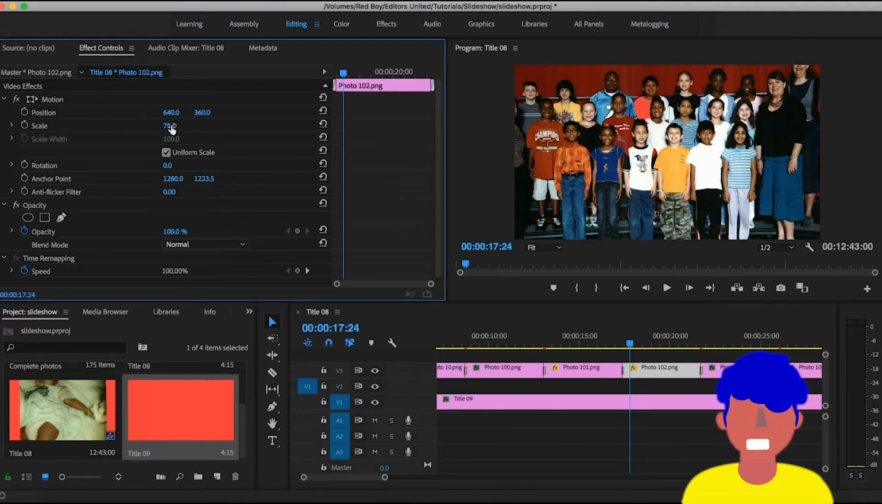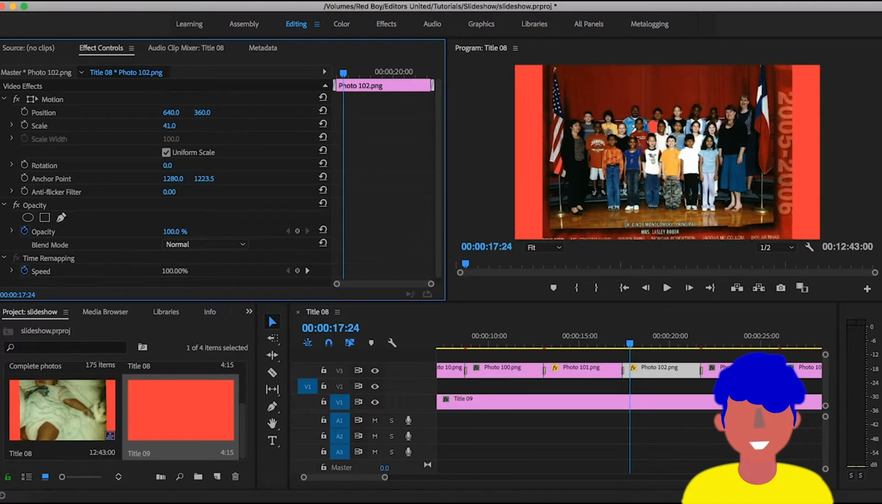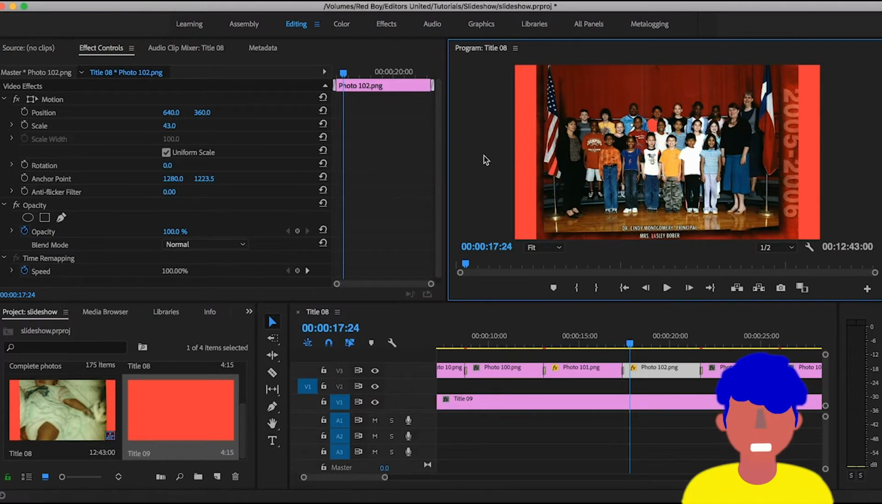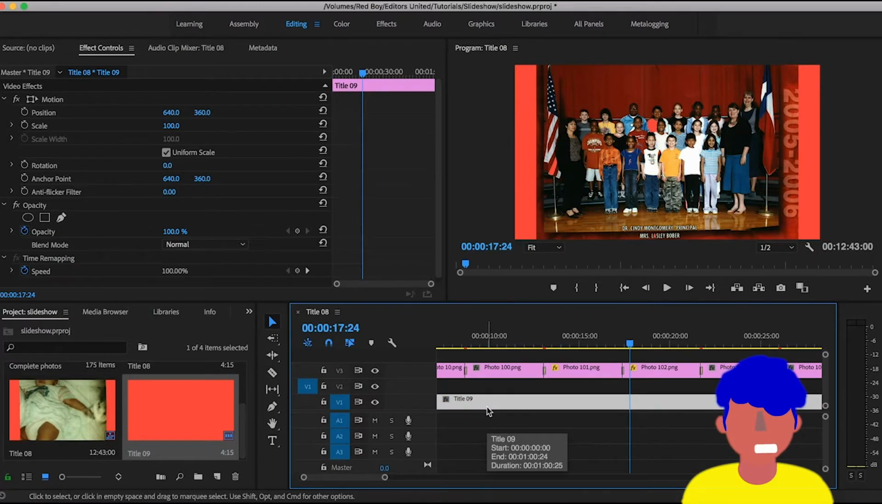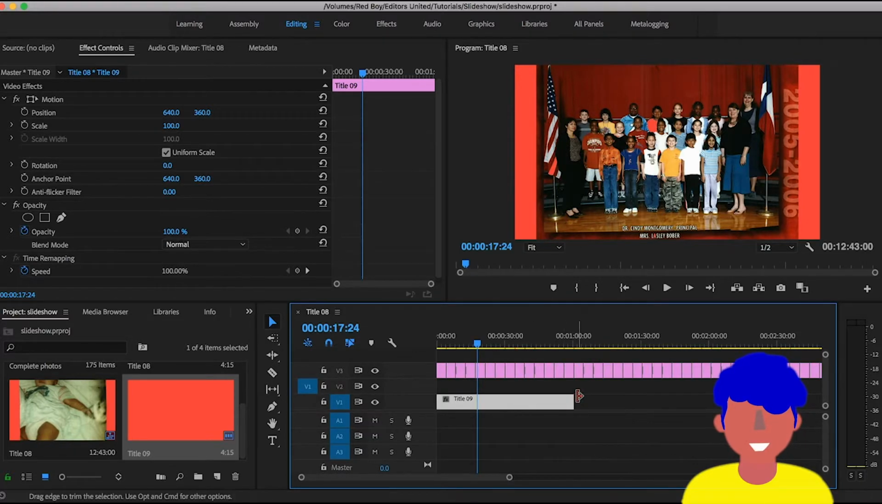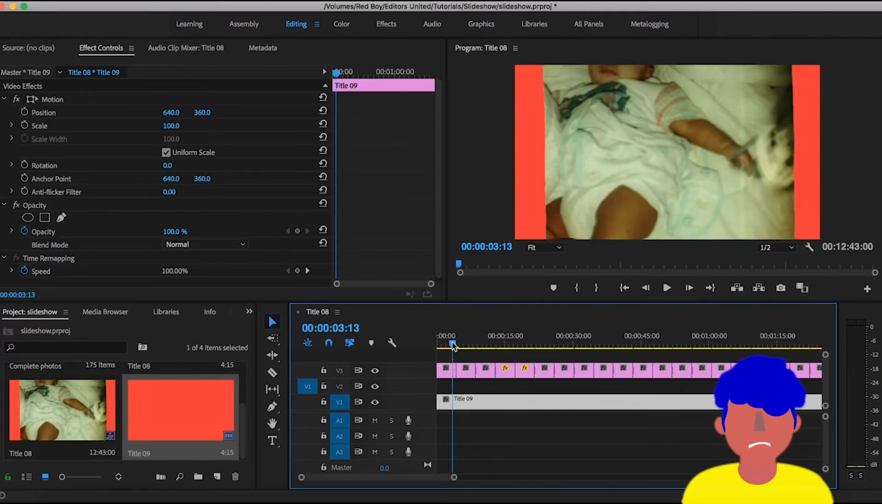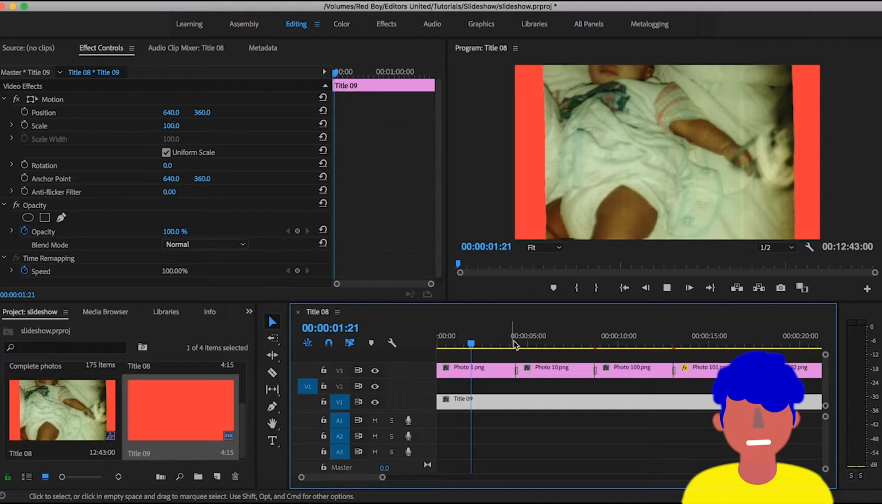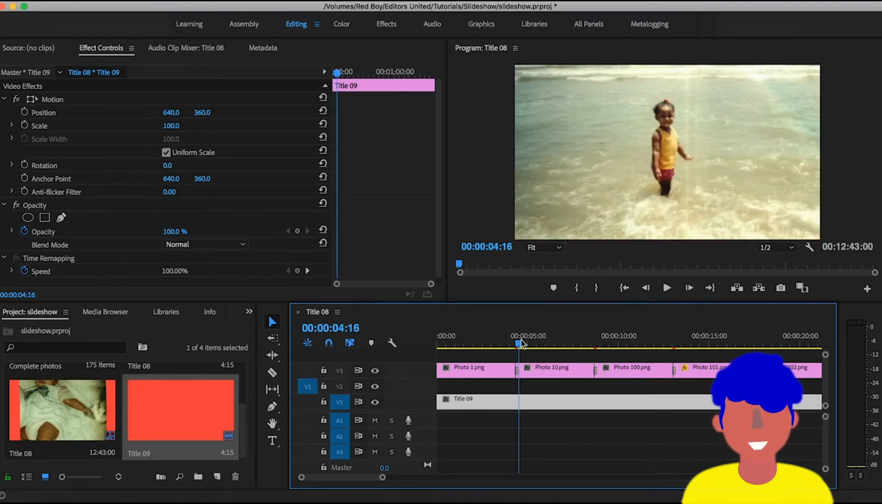So now if you have a photo like this and you wanted it to be a little smaller, let's say scaled down to about right there, you won't have just a background in the back, you'll have a little color. Also, if you had a certain type of background that you wanted right there, you can just put that on the bottom layer here. And yeah guys, that's another quick way to make a slideshow using Adobe Premiere.